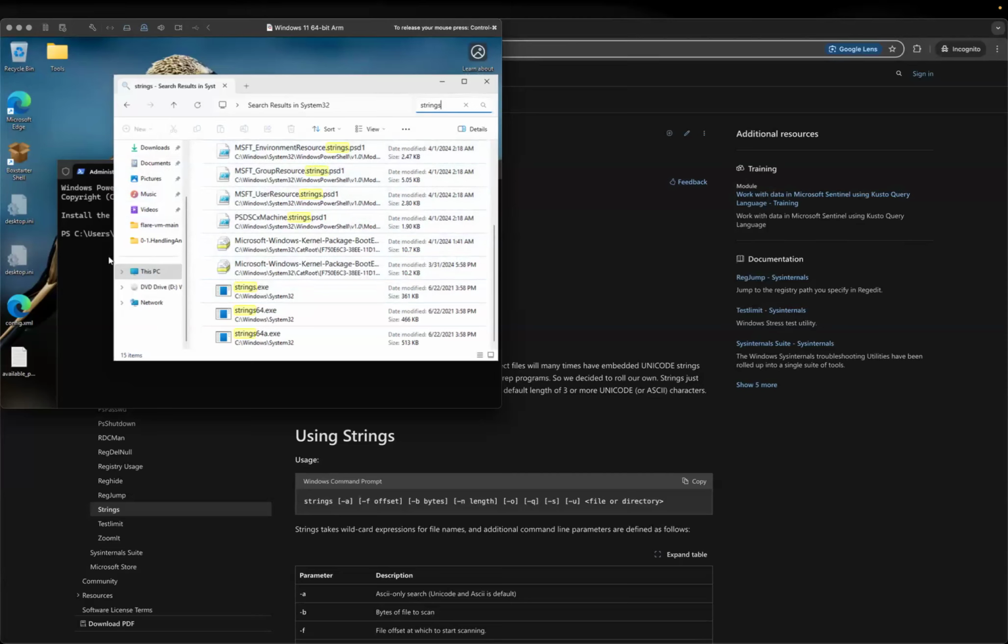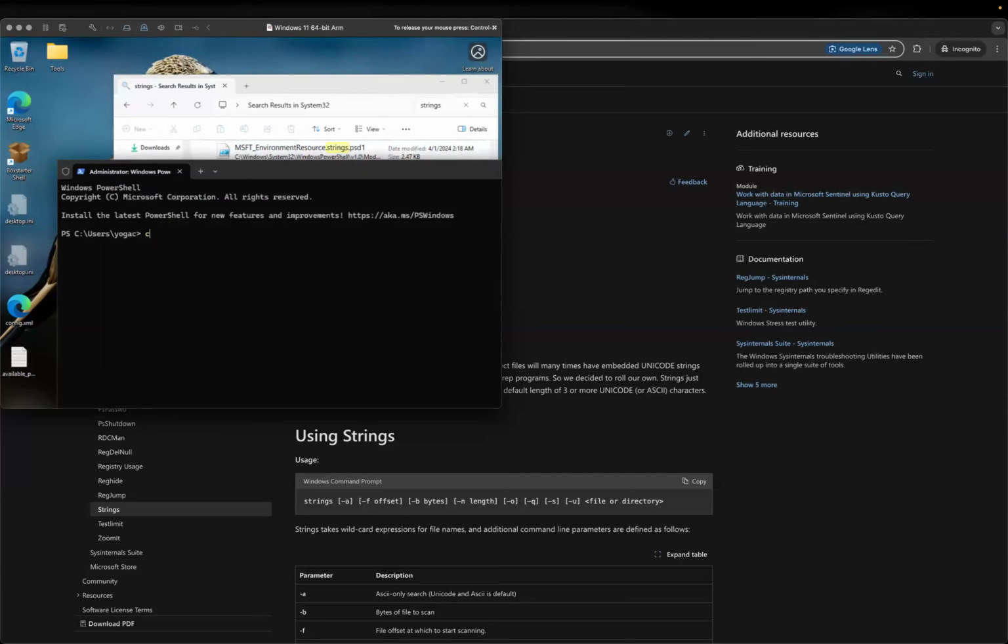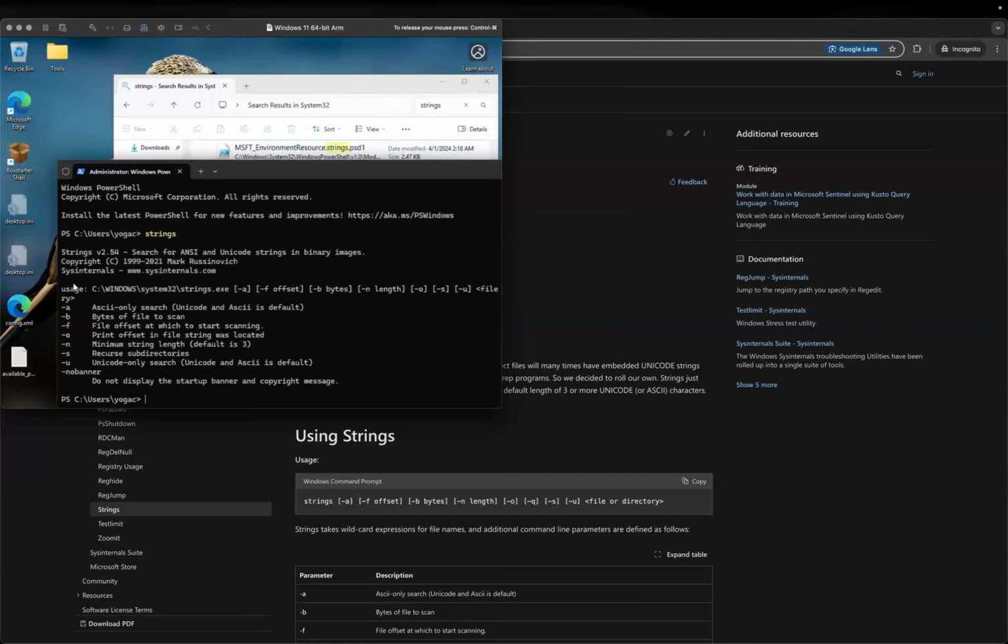The reason why we're doing this is because we want to execute the strings command line on the PowerShell. Okay, so if you don't do this, it shows that it doesn't find this command. So you need to remember to copy it to System32. Then you can use this one.